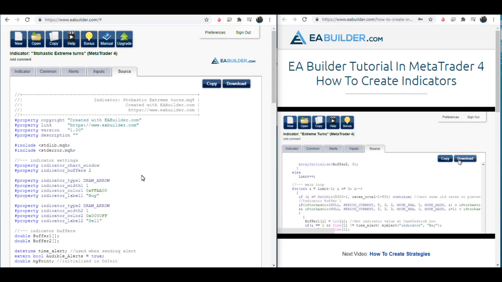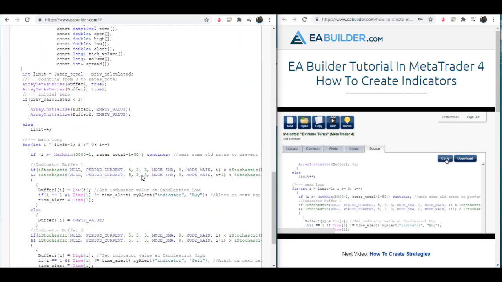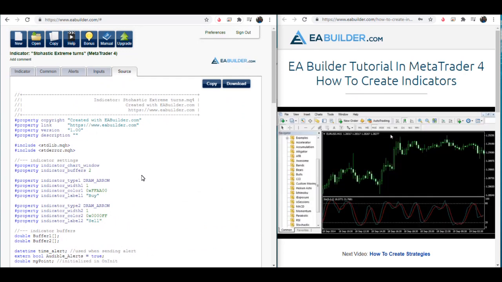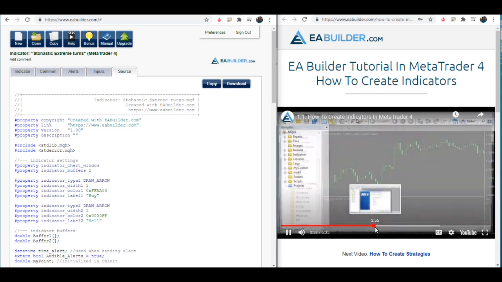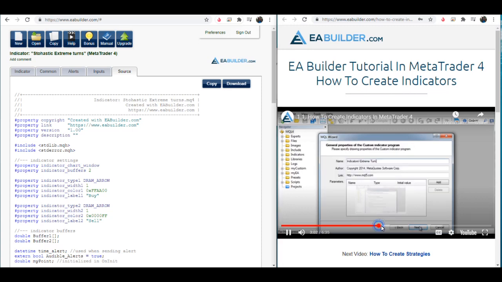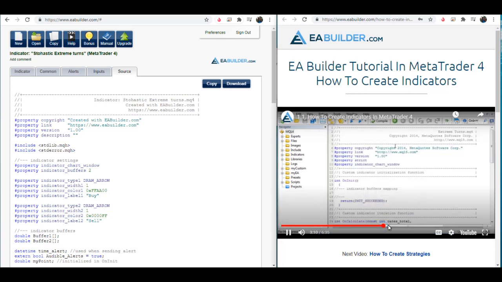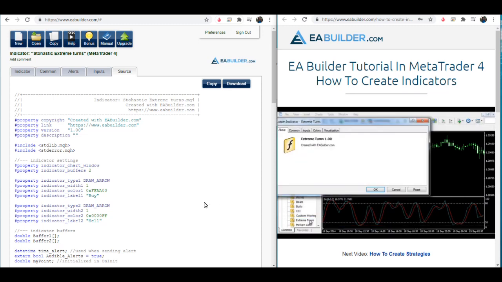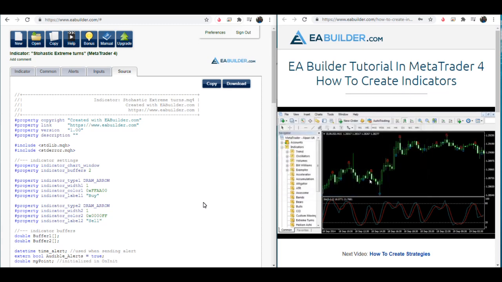Now you can either download the file and install it on your platform, or copy the source. Do whatever is more convenient for you. I will copy the source, open MetaEditor, create new, custom indicator, finish. Control A. Go back to MetaTrader, and our new indicator appears in the navigator on the left. Double-click. We see it has one input, Audible Alerts, set to true. OK. We can check that the arrows are drawn correctly as the oscillator lines cross.